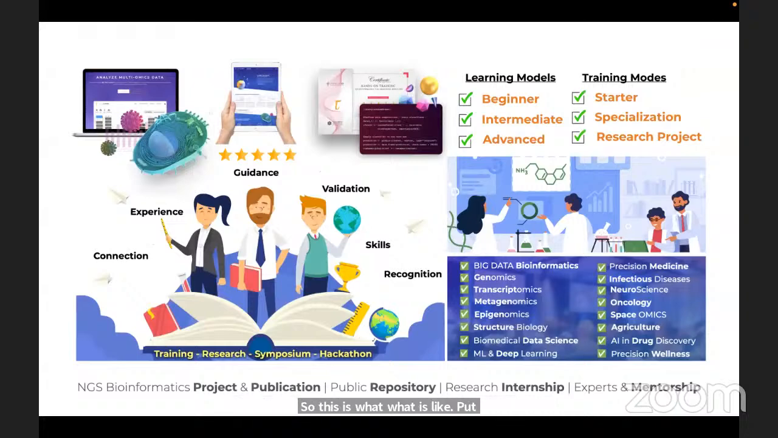So this is what is put together. We have learning models where if you're a beginner, you can start from a beginner level. If you're intermediate, you can directly go to the intermediate level. And if you've already done the beginner coursework, you can start working on the advanced coursework. And then there are specializations you can work on. There are different data types that you can work on, and also specific research specializations and research projects. So this is the entire Omics Logic training that gives you connections, experience, guidance, validations, skills, and recognition.